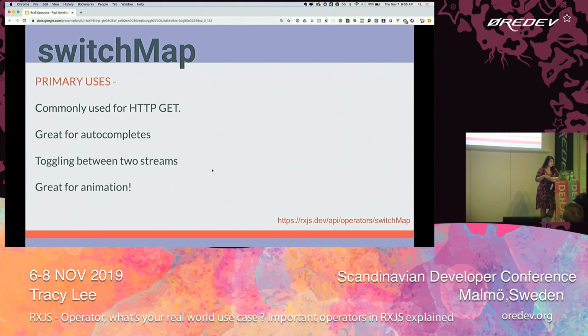The primary use case is usually for HTTP GET. If you're sending requests and getting info and you just want to get the latest thing and you don't care if it's canceled, then switchMap is really great. It's also really great for autocompletes, for example if you're typing into a text box. Really good for toggling between two streams as well, like maybe you're toggling between button clicks on and off. This is actually one of the most common use cases for this operator. It's also really great for animation, because you can just wrap an animation in an observable. And then when you want to change the animation, switchMap is going to cancel the previous animation and then start with the new animation.